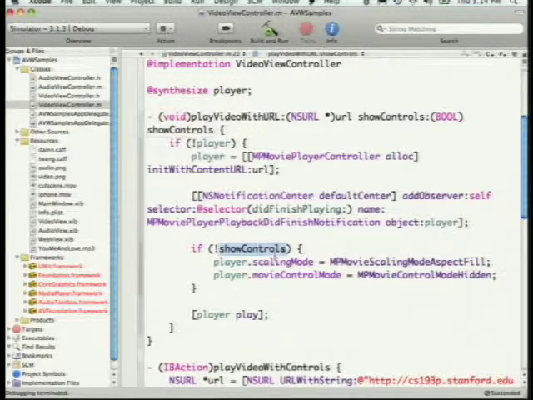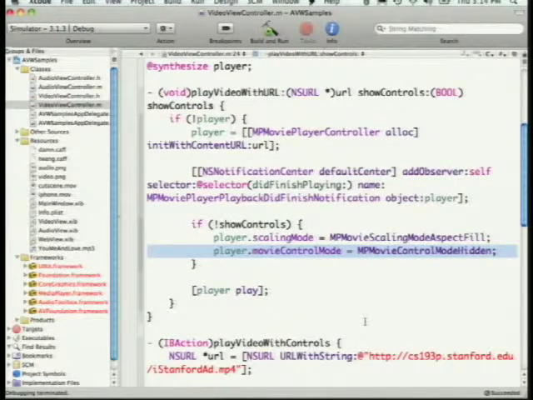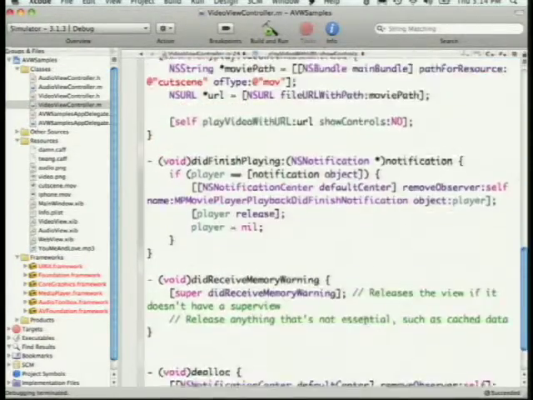If controls is off, then we're going to tell the scaling mode to aspect fill, which is, let's say you've got a cinema-wide movie. Aspect fill will say fill the entire screen, don't show any of the black bars. Versus aspect fit would say fit it in so you can see everything. And the movie control mode in this case, so if no controls, then it's going to be hidden. And if not, we're going to go with the defaults. And the defaults are the controls are there, and the scaling mode is aspect fit.